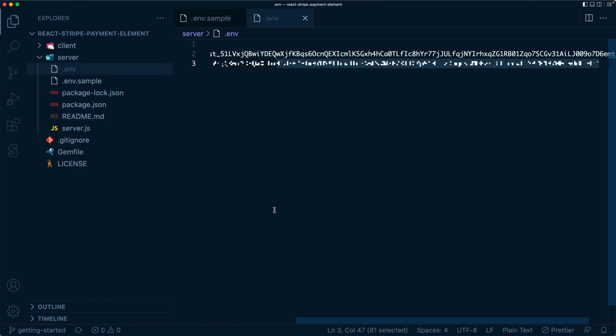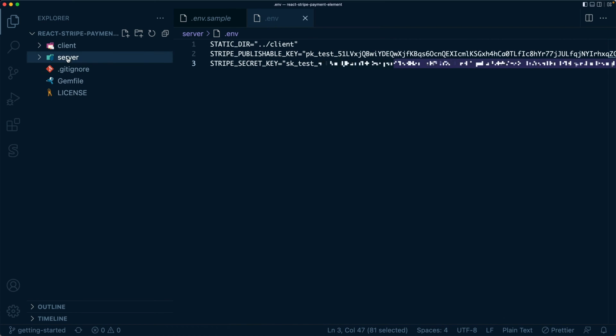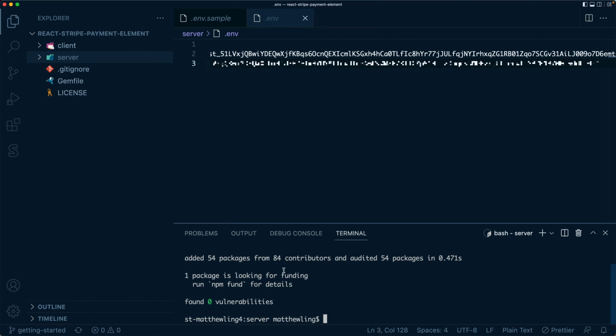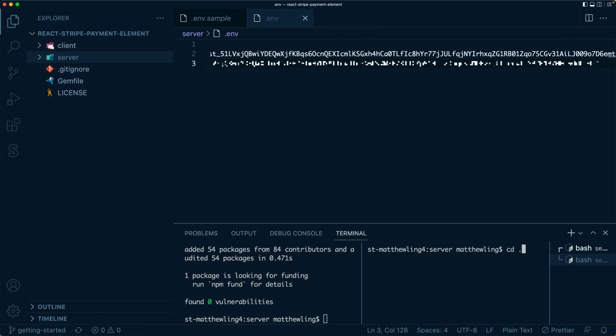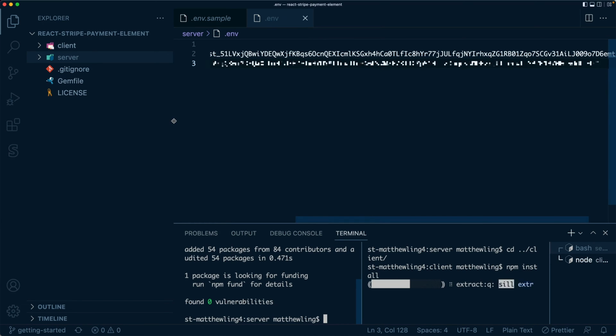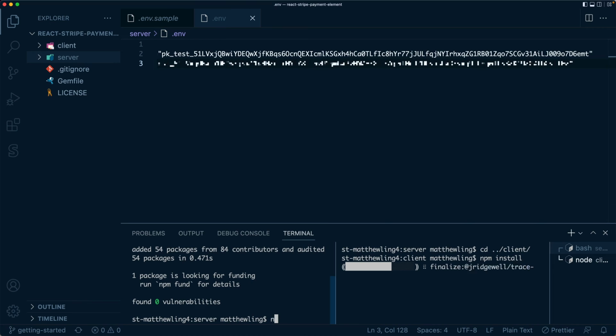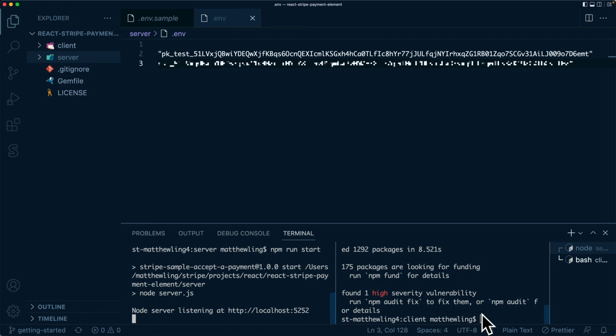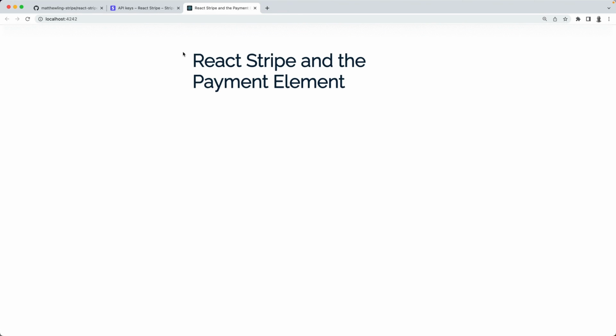Now that we have our keys set up, we can go about installing these apps. So we'll jump into the terminal and start with the server, npm install. Let's do the same for the client, npm install. We can actually start the server immediately. Let's make a bit of space here. npm run start, and that should be listening on 5252. And here npm run start to run the client, which should be running on 4242. It is, and it dumps us into the browser.